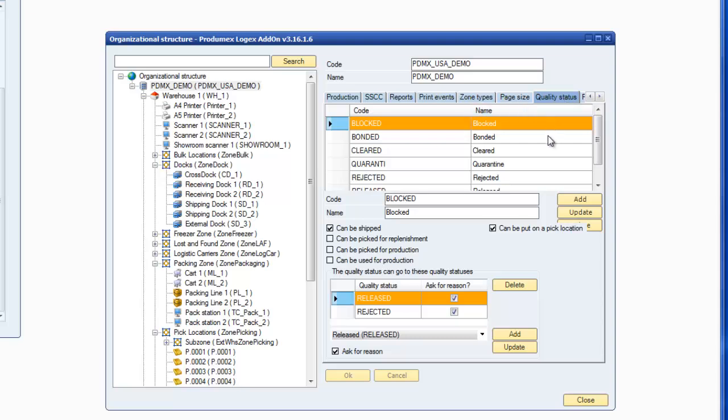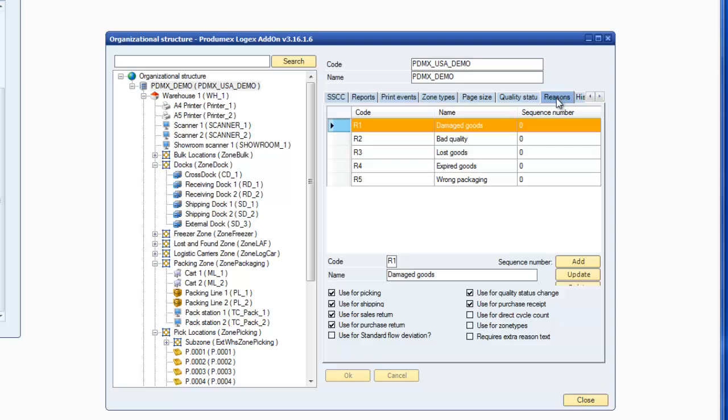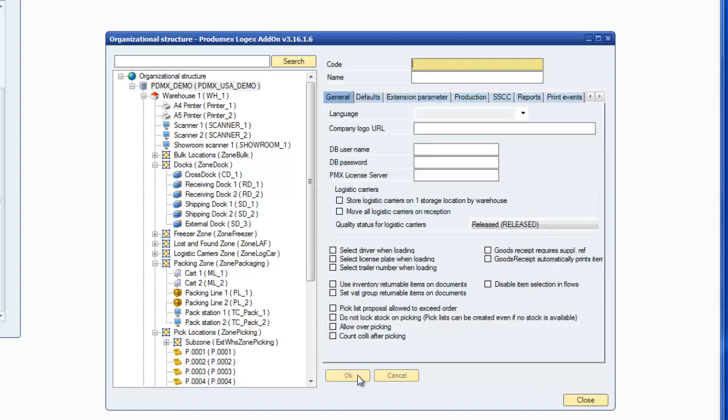Furthermore, Produmex also offers the possibility to specify as many quality statuses as required and to indicate which actions are allowed for a specific status, for instance, whether a product can be picked or shipped or not. You can also define standard reasons which operators can select on their terminal when an operation cannot be concluded as it should. It is even possible to force operators to enter an extra explanation for specific reasons.